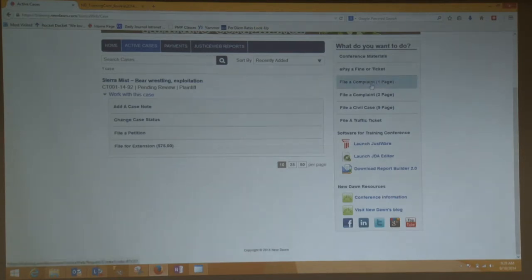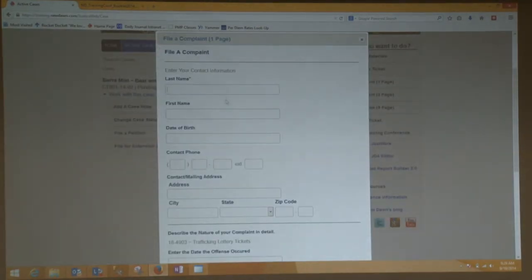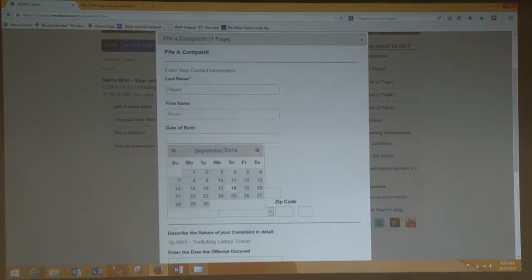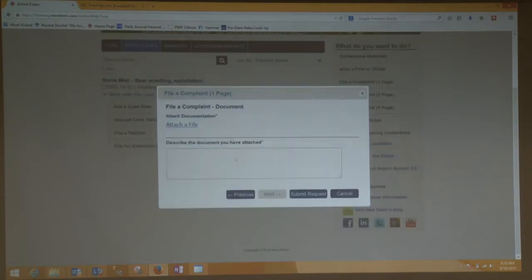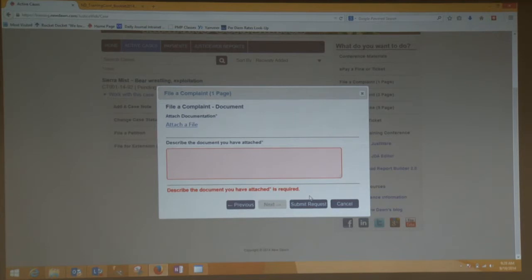So in JusticeWeb now, when we file a complaint, instead of it loading my information, I've got to type that in. So it doesn't type in Sierra Miss. I would type that in. I could type in Pepper, Doctor. So it's a different person, with a different date of birth and address. It'll actually create a name record for me now. It's trafficking lottery tickets instead of a complaint. It still has my document, so I can get a supporting document and submit that request.